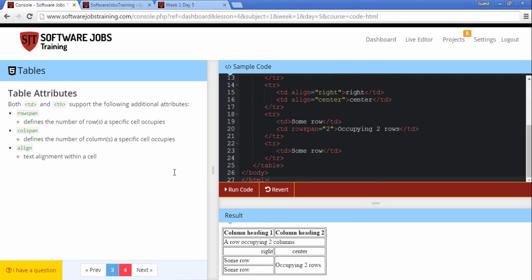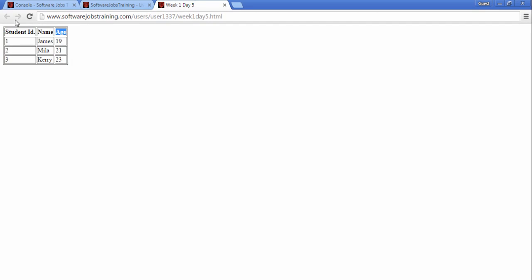Okay, so there are a lot of attributes that you can actually put inside a table. For example, you can align cells, you can specify row spans and col spans. I'm going to come to row span and col span in a minute, but first let me show you how to actually increase the width of this table.